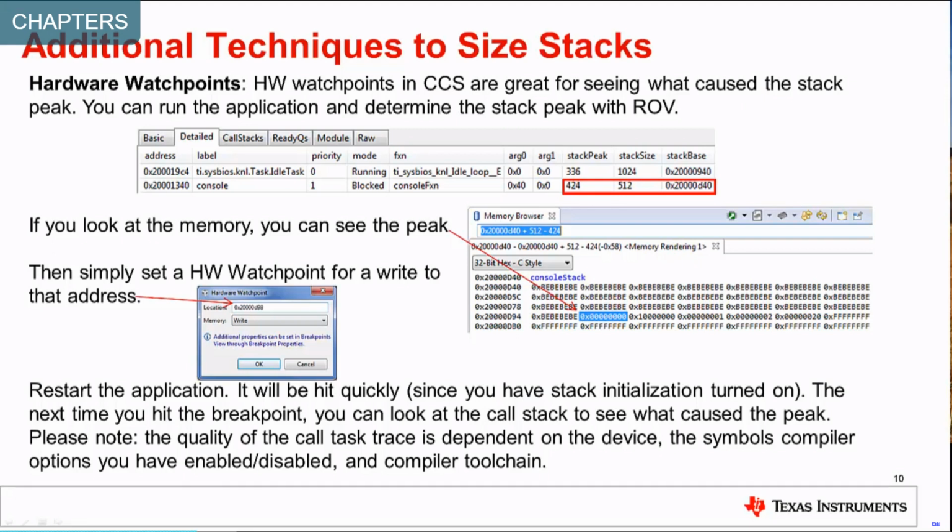Now create a hardware watch point at the stack base plus stack size minus peak address. Restart the application. Since you have stack initialization turned on, the watch point will be triggered when the stack is initialized to hex BE. Continue running the application and start exercising all the use cases. The next time the watch point is triggered, you can look at the call stack to see under what conditions you got into this state.